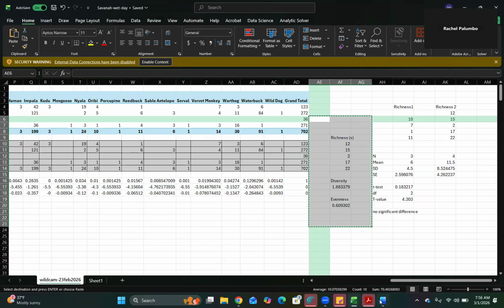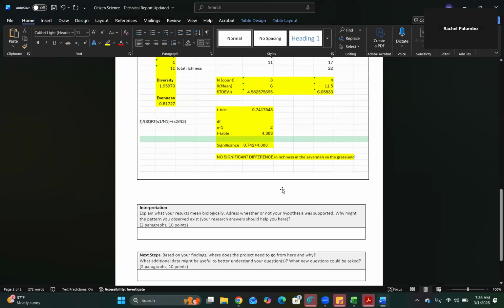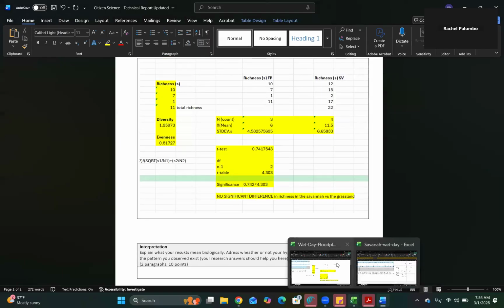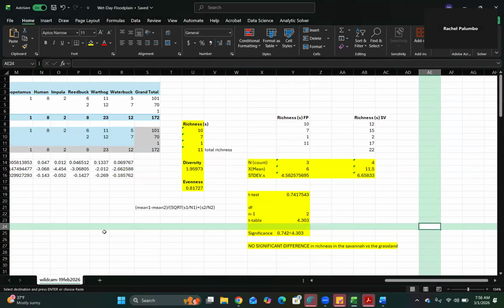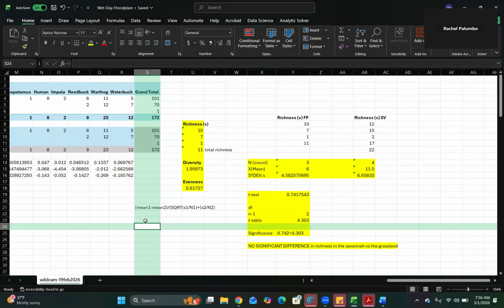Remember when you're copying, you want to make sure that you just paste the values. You can put it in the same Excel spreadsheet, or you can take two pictures. It's up to you. I'm not going to paste it because it doesn't look like it copied.